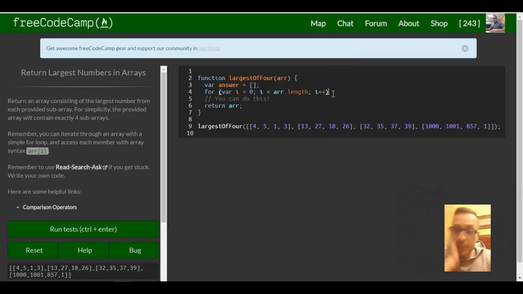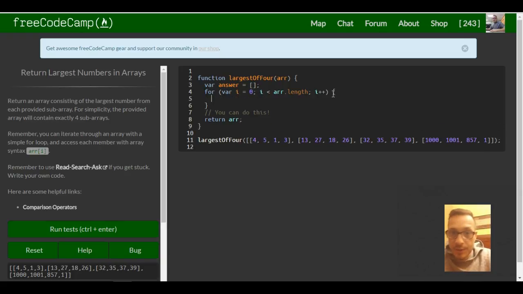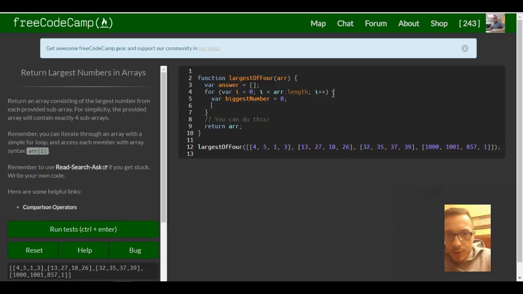So then under it, we would write the code we want this to do. Once we're inside the loop, we want to create a variable which holds the biggest number. We'll initialize this to 0. Under it, we're going to make another for loop. This for loop is going to be in charge of actually going through each individual array, so it looks at all the numbers that are in there.